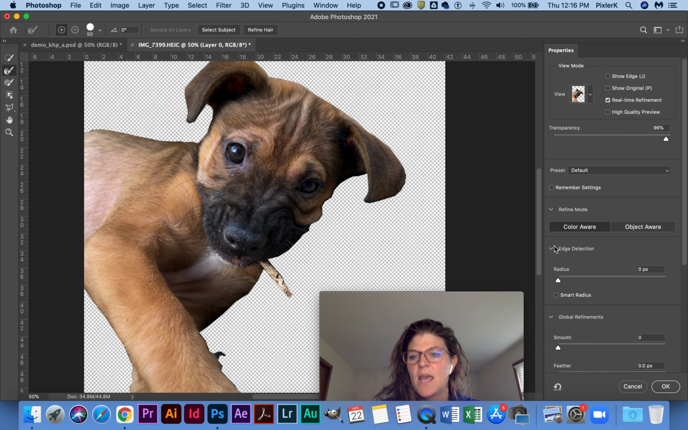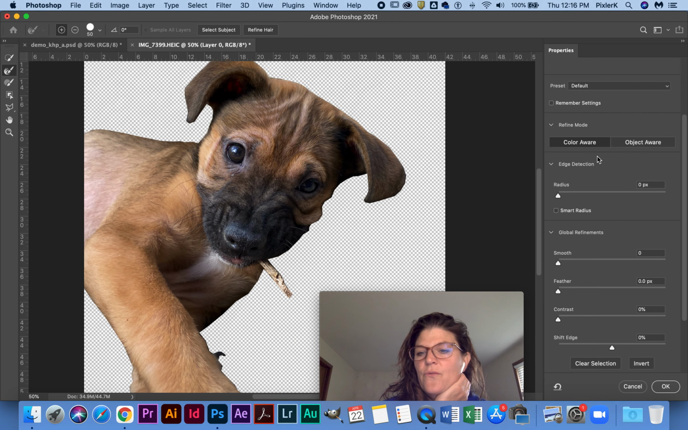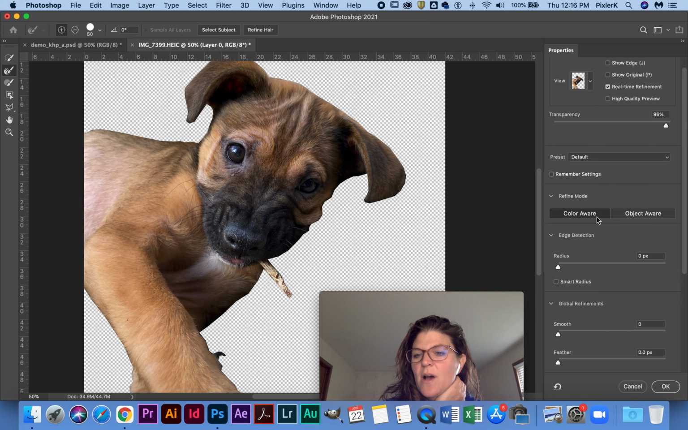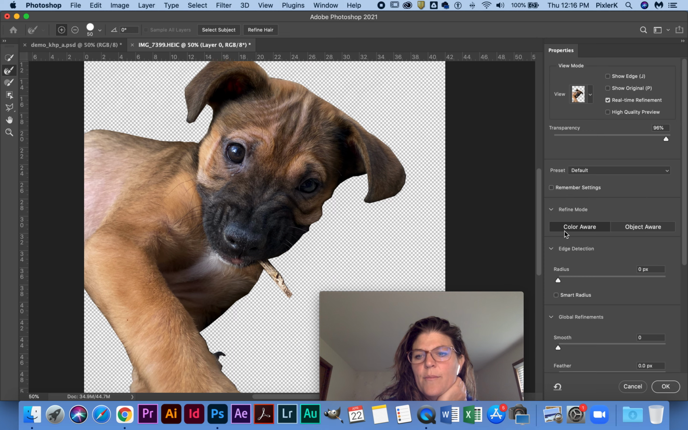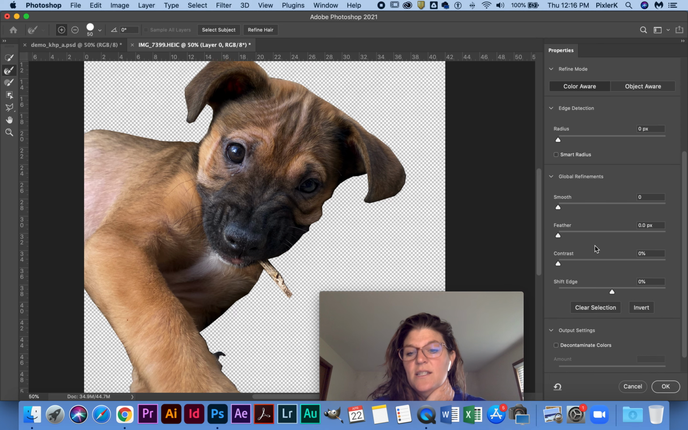And then if we go down, we have some other options. I've got some different color aware and object aware options. You're not going to have these because this is brand new in the 2021 version. So 2019 doesn't have these options, but it does have the different settings for the edge detection.